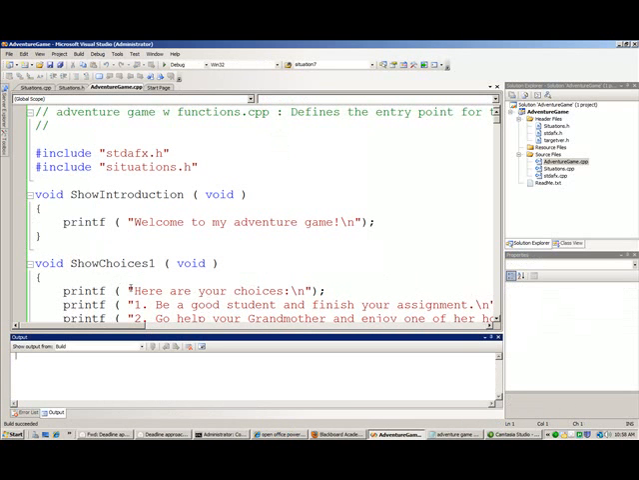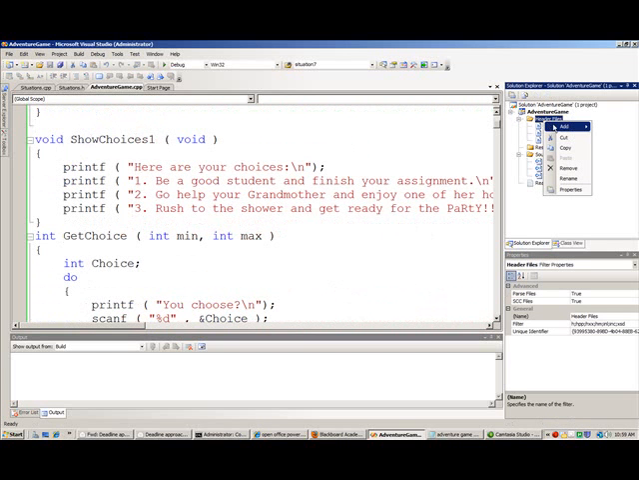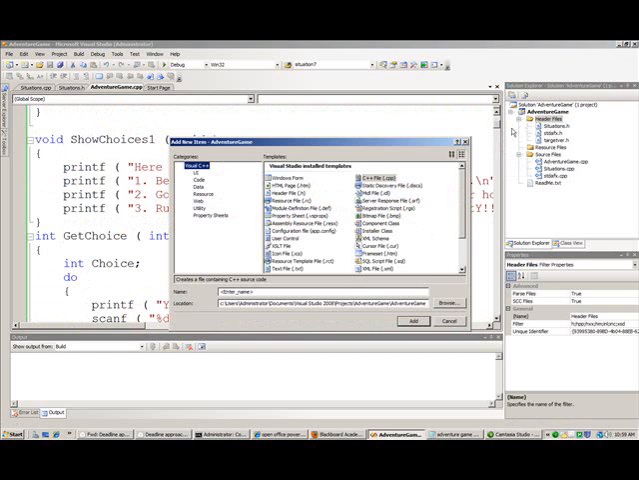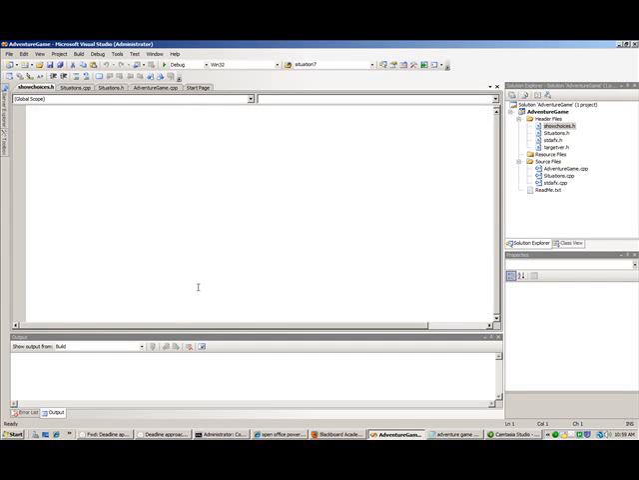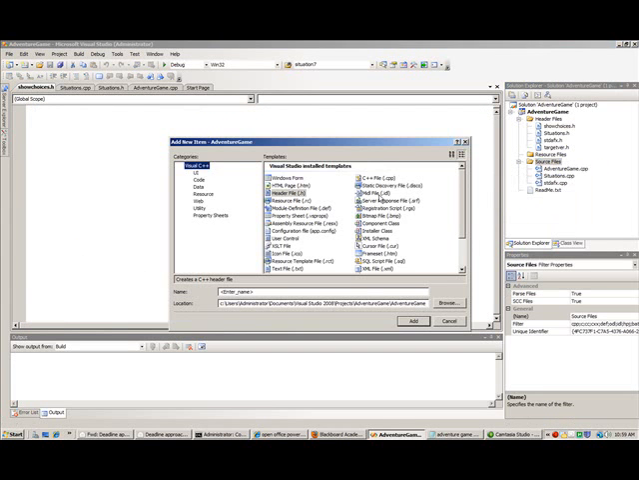Okay. Now the next thing I need to do is have all of my show choices functions removed and put into a separate source code module. So we're going to go over here, new item, and I'll call it header file show choices.h, and down under source we're going to add show choices.cpp.